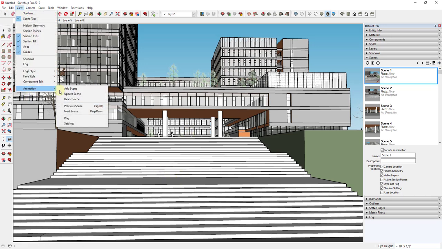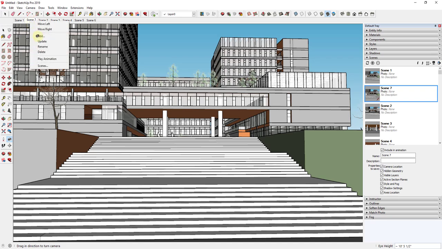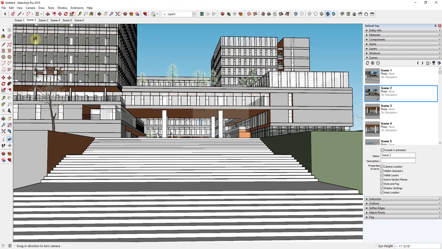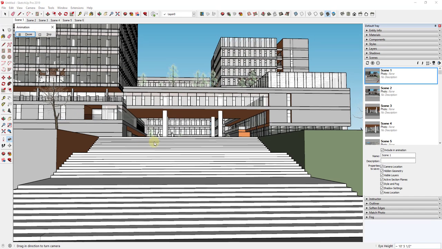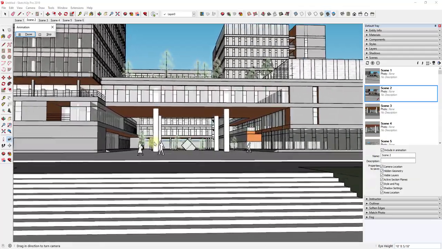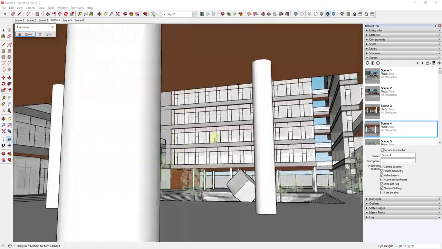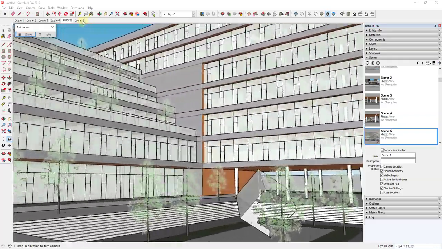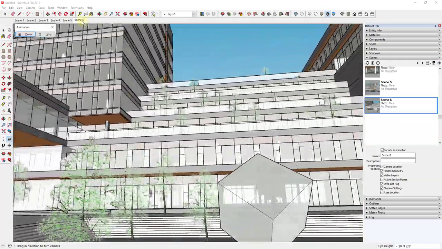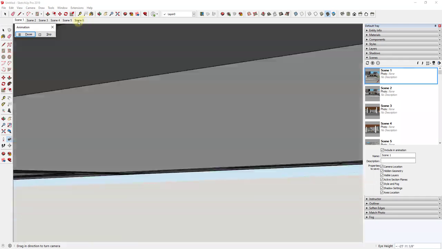So if you were to do a view animation, and we were to click on play, this would animate the transition between six different scenes. And because each one of them has been set to be a 2 second clip, we would have a 12 second long video.